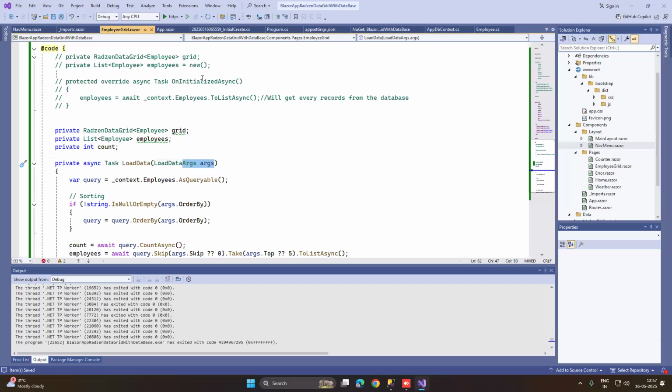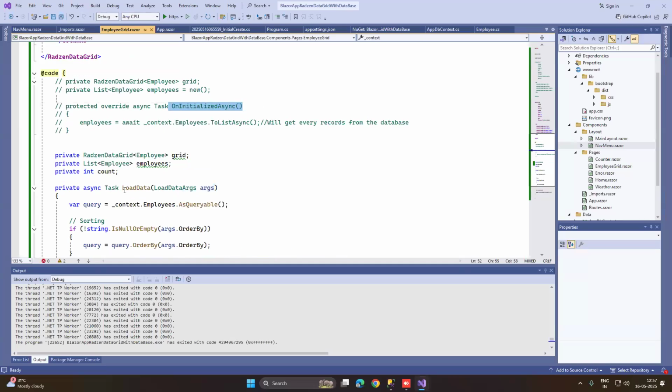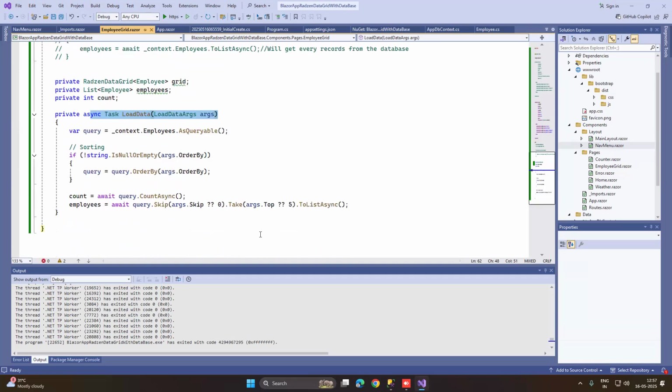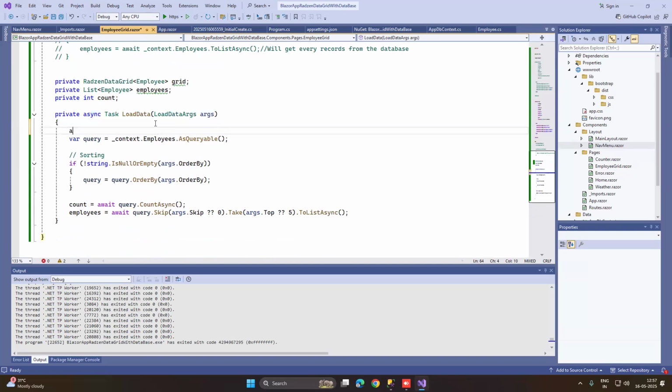Earlier time, we had that information. We actually just did everything in the on initialize async. We did not use this function at all. But this time we are using this function. This is a very important function. We can always use that, right? And this args has got many essential information.